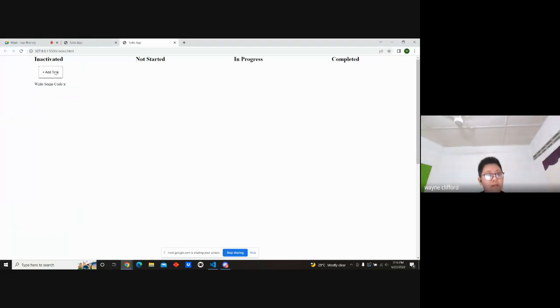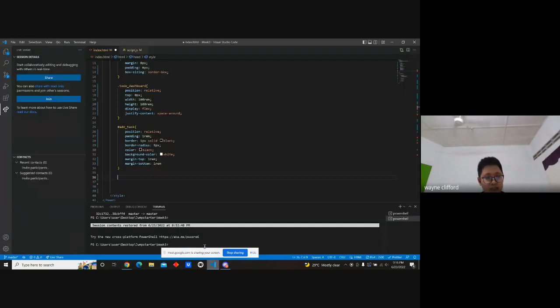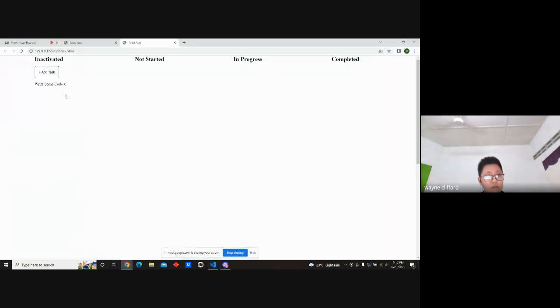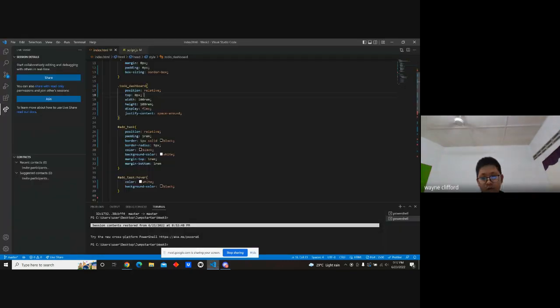When we hover over the button, we want to let the user know that they are hovering over the button. So let's add some effect. Add task hover. So for color, we pick white. And for the background color, we make it black. Let's see how it works. Okay, looks good.